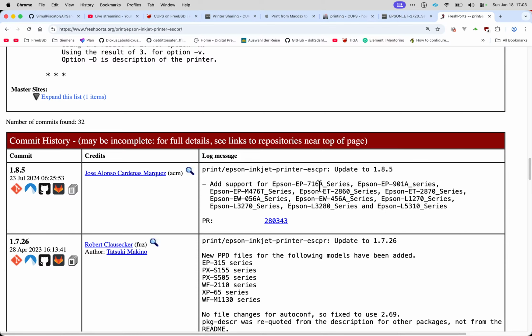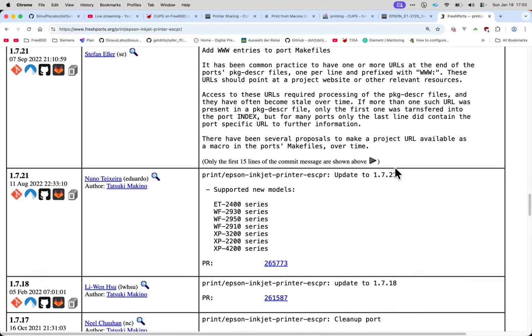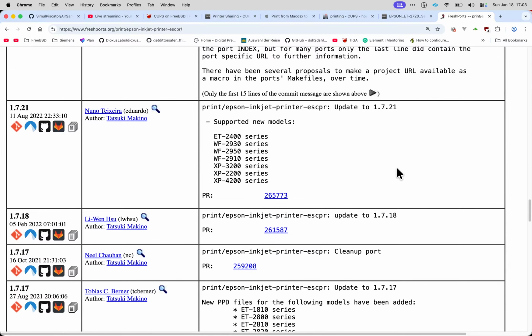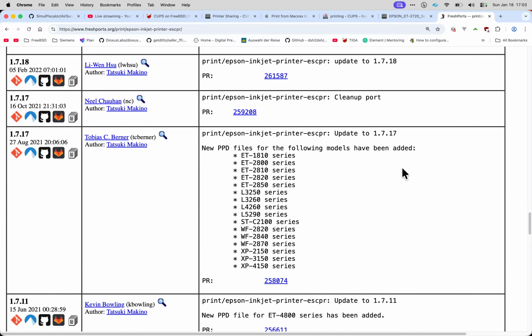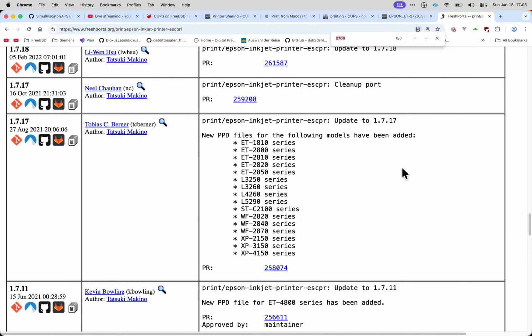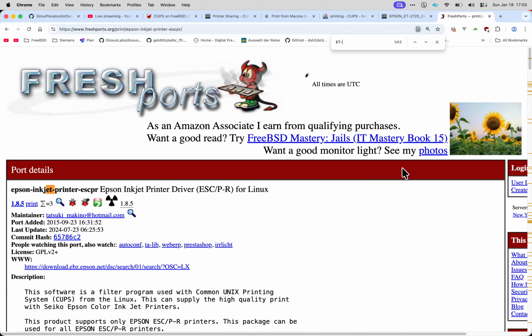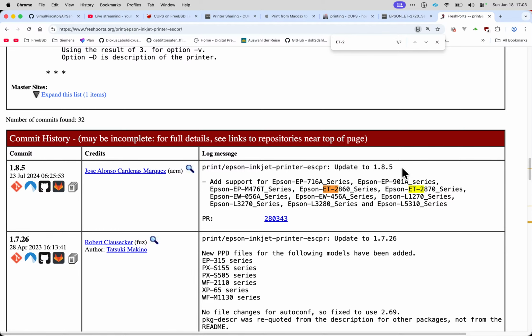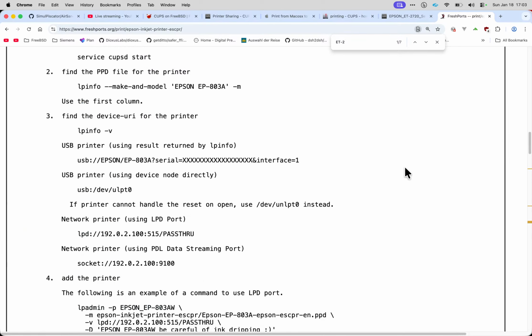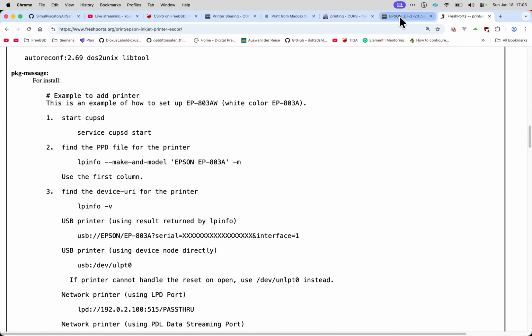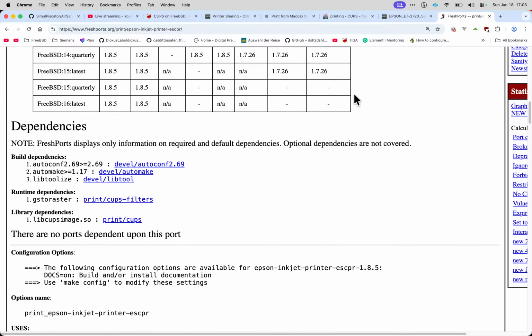Oh, add support. 2720. Where is the 2720? It doesn't show. The 2700 series. ET-27. Okay, it doesn't show. But I'm sure that this is the thing.